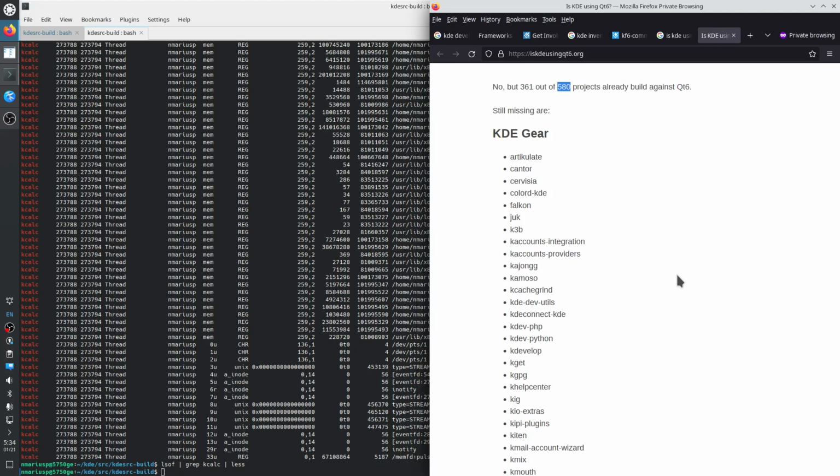Okay, so this is how to build Qt6 and KDE Frameworks version 6 using kdesrc-build, the current version, because everything is in a state of flux right now. So this is the version from 2023, January 21st.